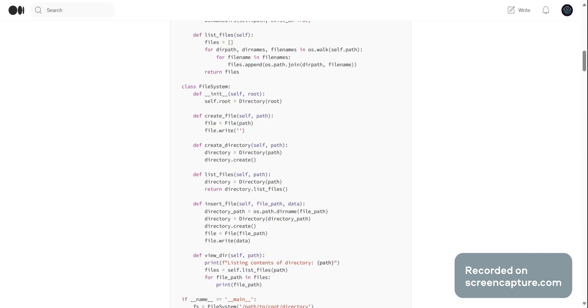In a file system, we need init, which should be able to initialize the root directory. A create file function to create a new file in the file system, create directory to create a new directory in the file system, list files, which takes a directory path to list all files in a directory, insert file, which will.